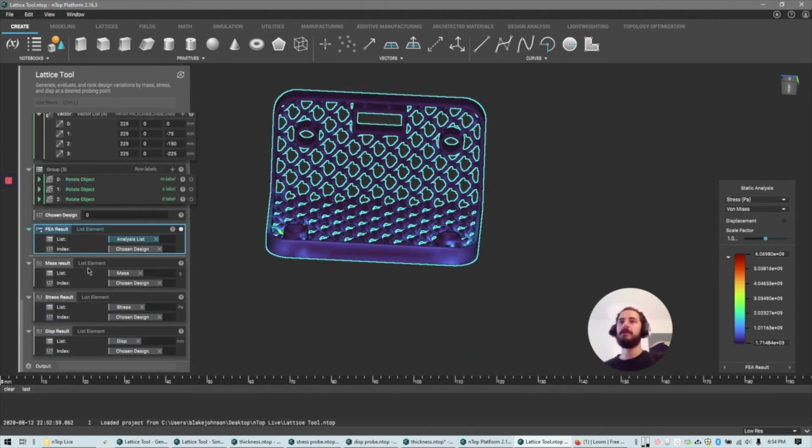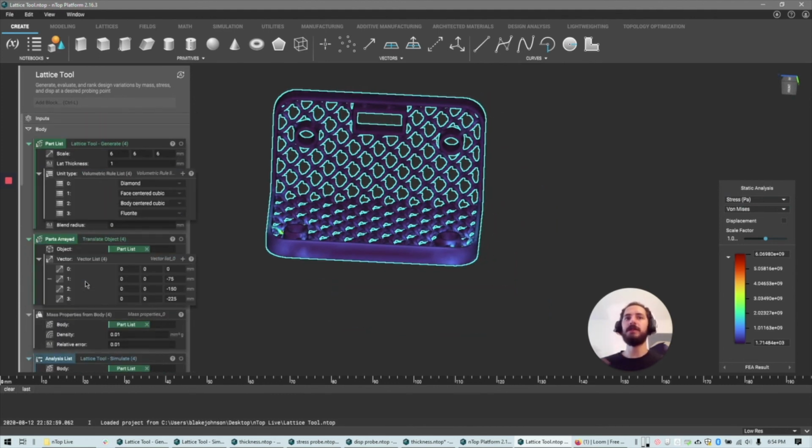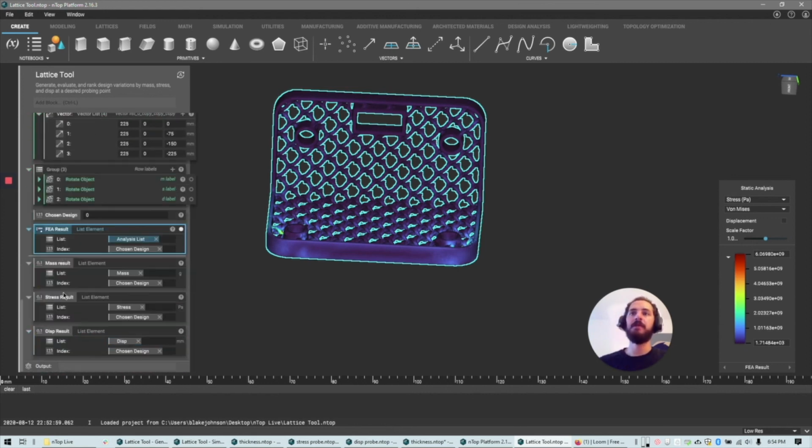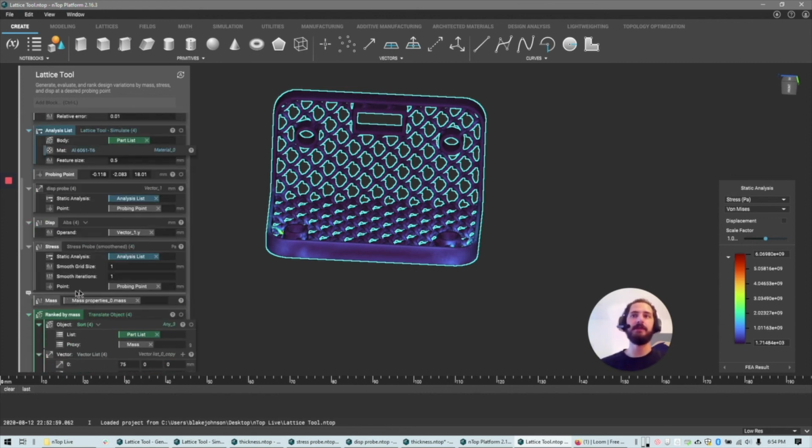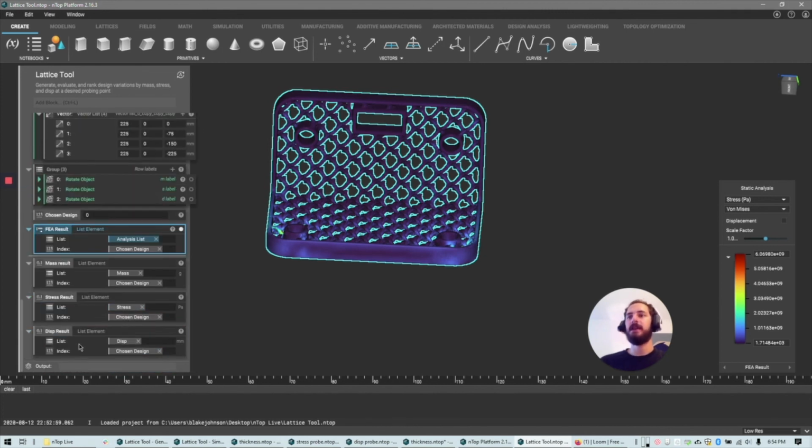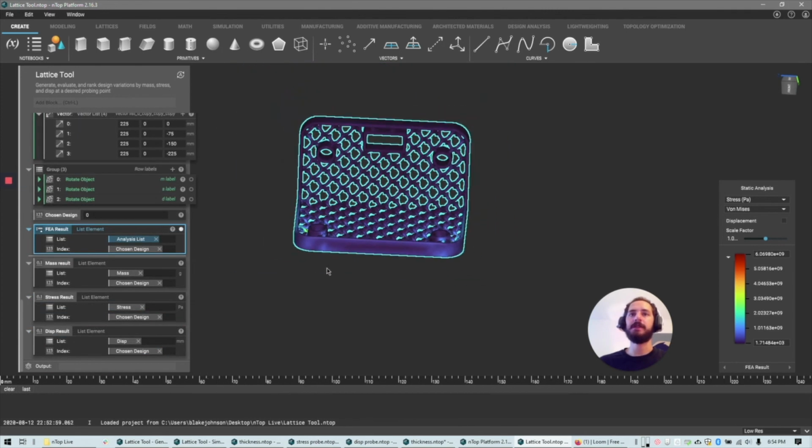So I think in conclusion, I'll just say this is a really powerful tool. You could take these files and modify them based on your own geometry that you create and your simulation that you need to run, and then from there run a whole bunch of different design variations and end up with the optimal design.